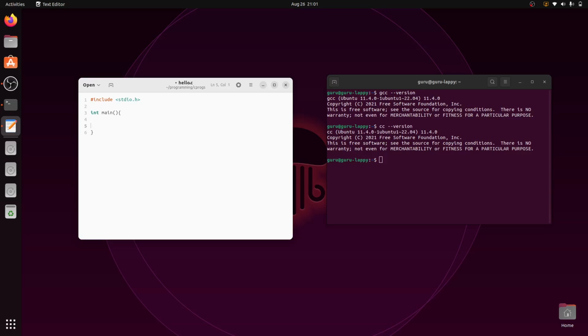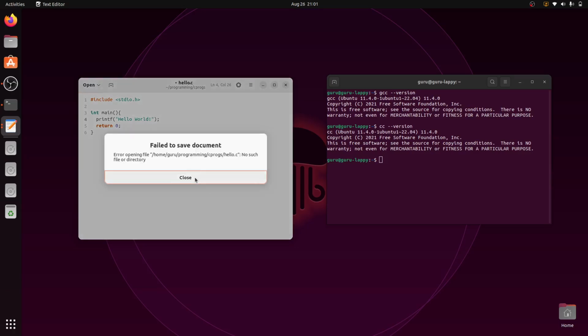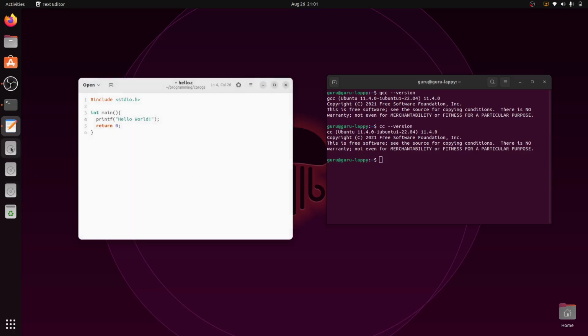So this is return 0, and here I'm going to use printf hello world. So this is my C program. Now I'm going to save it. So Control S. It's saying it is unable to save.